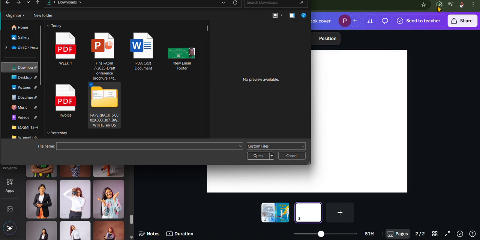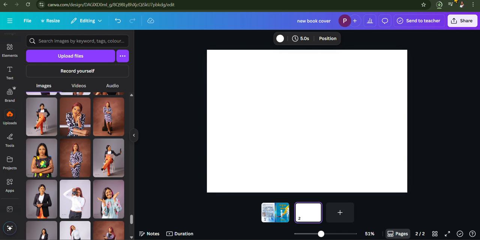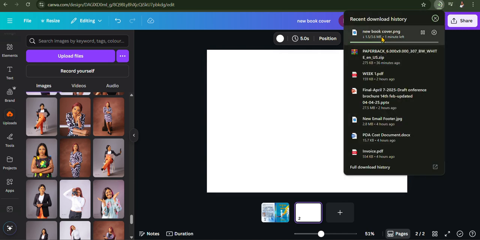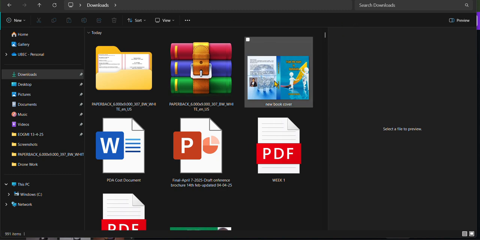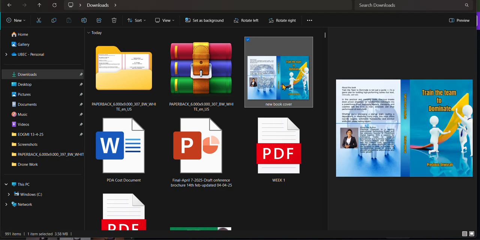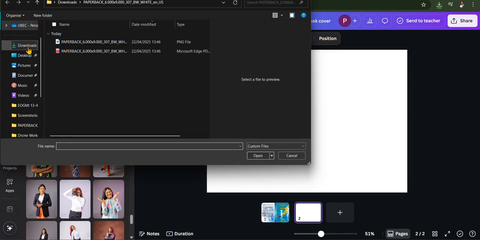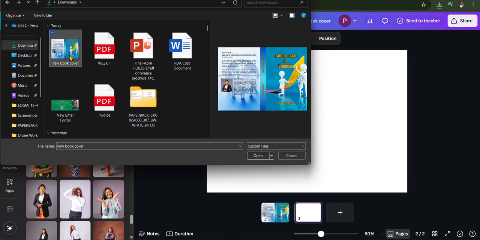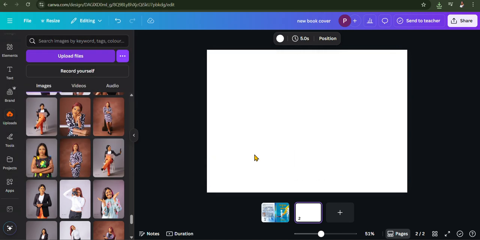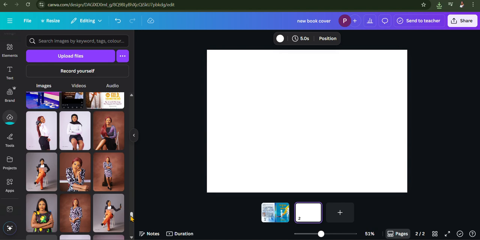Okay, it's still downloading, so it's not yet here. So let's give it time. The image is still downloading. Alright, so wait for it to download. Alright, so our book cover has downloaded. So we are going to click on it. Let me minimize. We go to upload files, go to downloads, and we are going to click on this book cover that we've developed. So it's going to load back up.